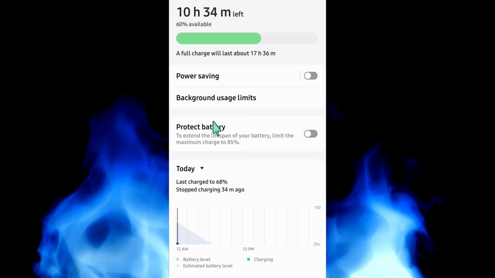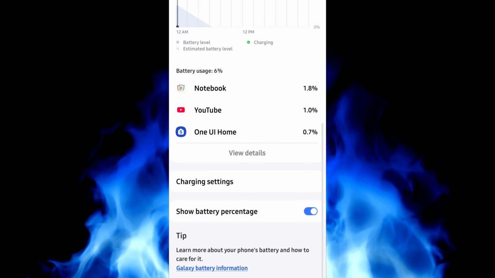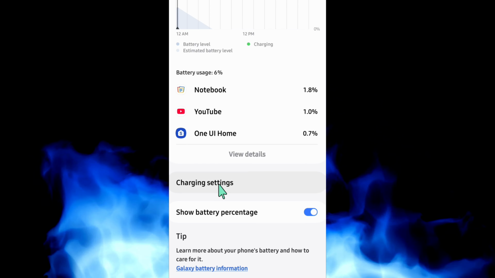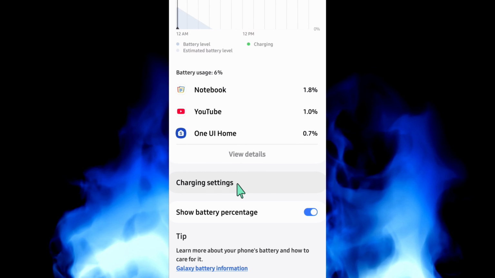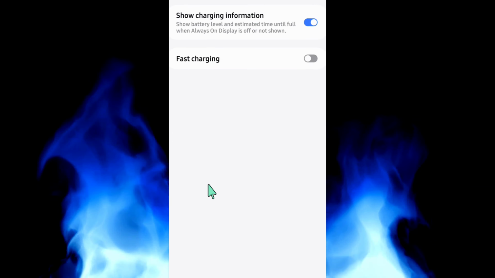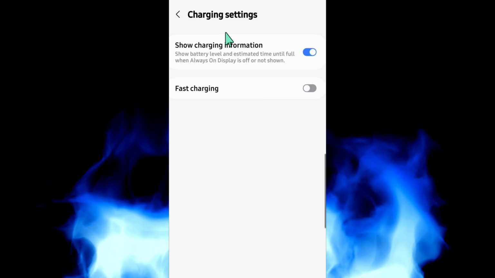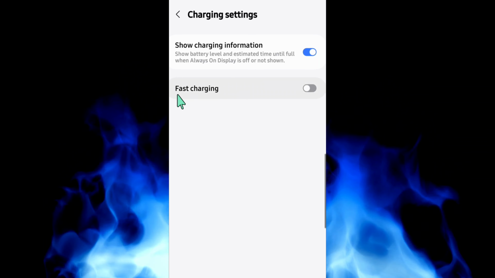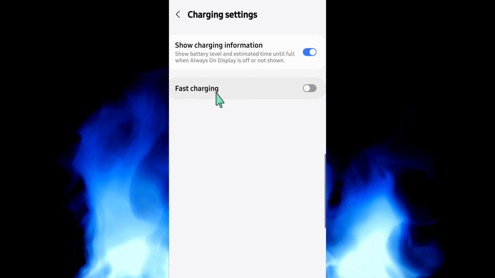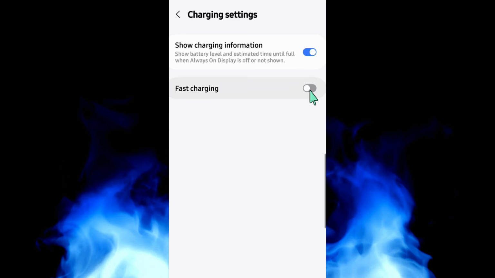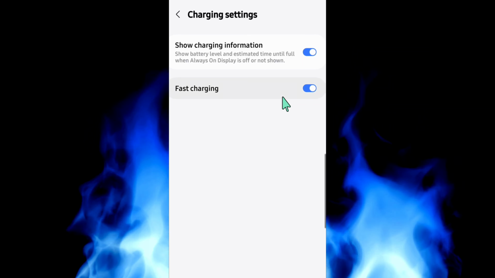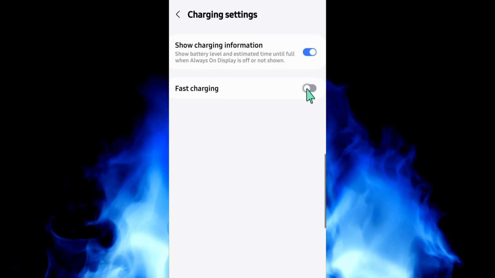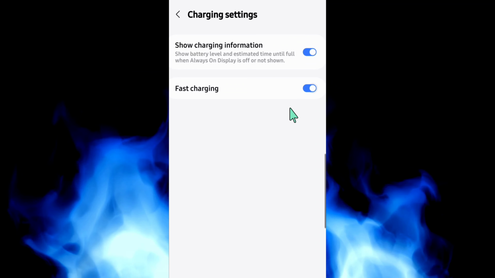Then next step, scroll down again and locate Charging settings, on how to enable this fast charging settings, and then click this. Here at Charging settings, we have two options: Show charging information, and the other one, you can see, Fast charging. On the right side, you can see this button, then click. That means this is already enabled. If you want to disable, click this button only, to disable or enable.